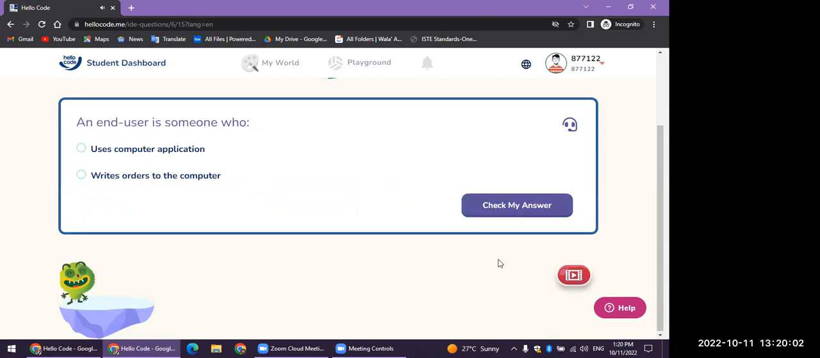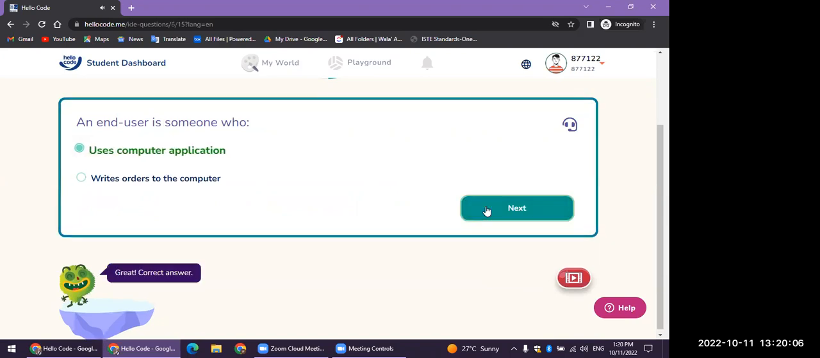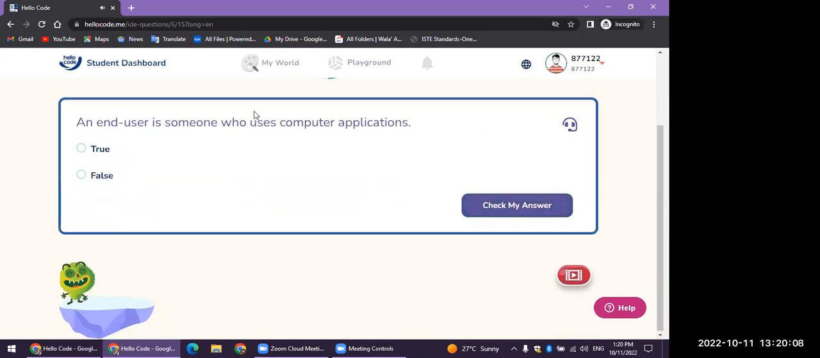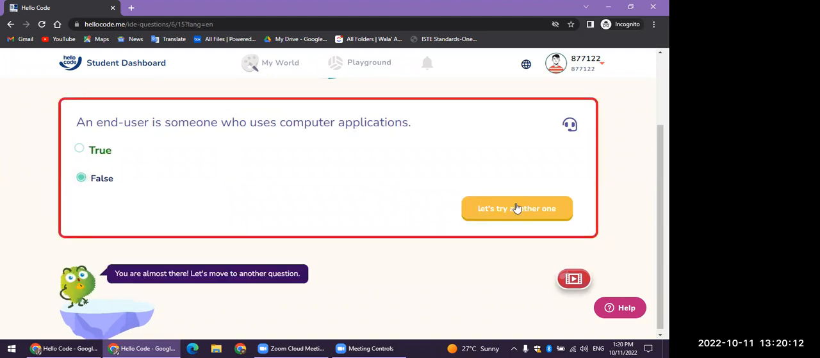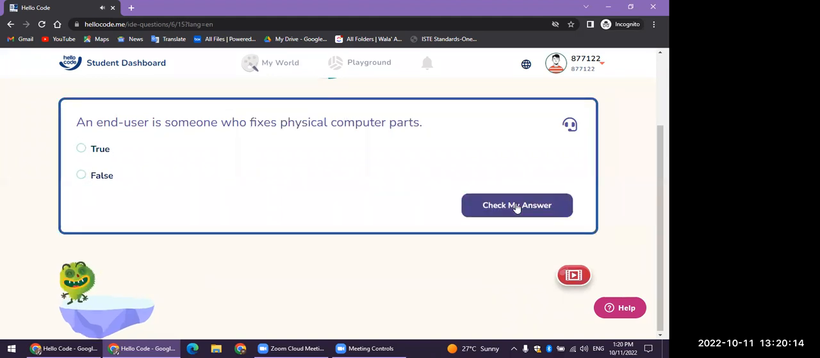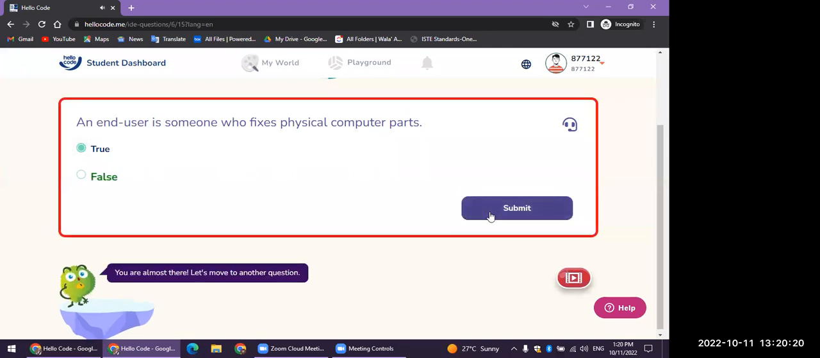An end user is someone who uses computer applications. False. Let me see. An end user is someone who fixes physical. Let's say true. Okay, and now once your questions are done, you will click submit, and when the students answer, their answers will be submitted to the teacher, okay?